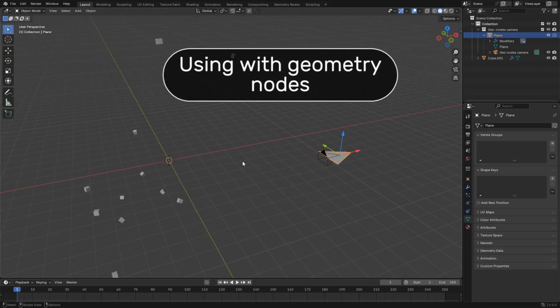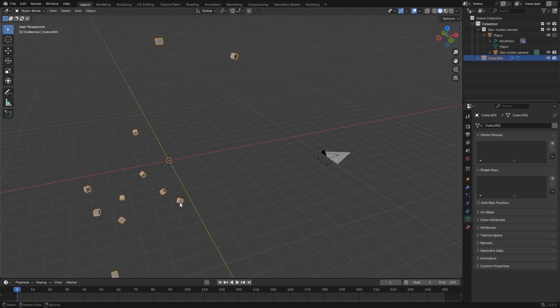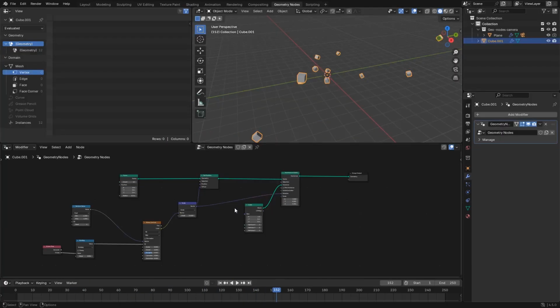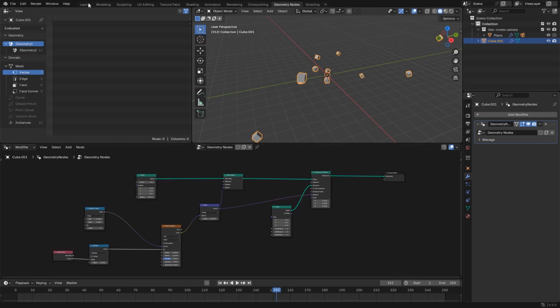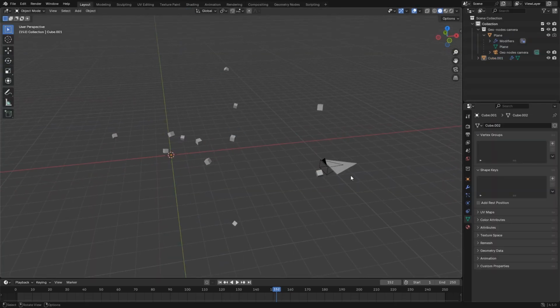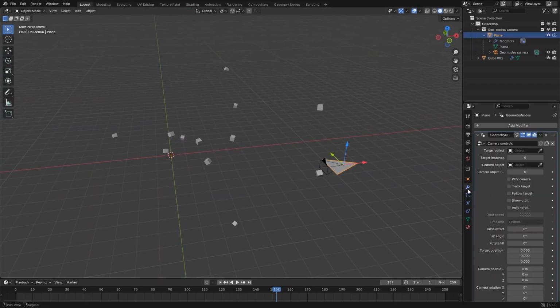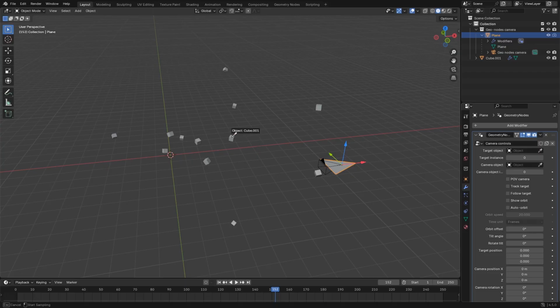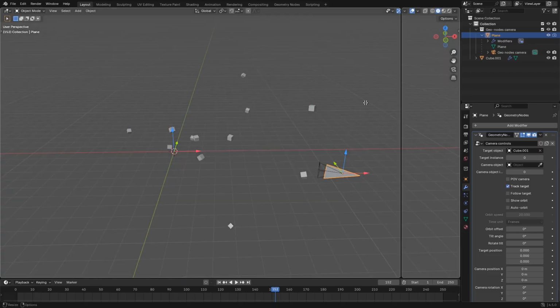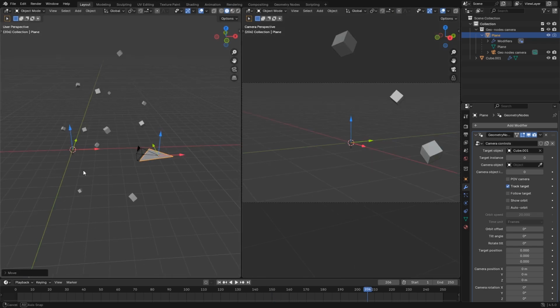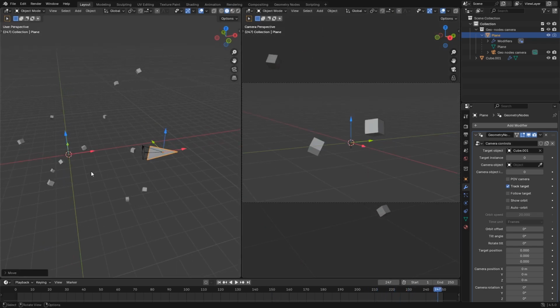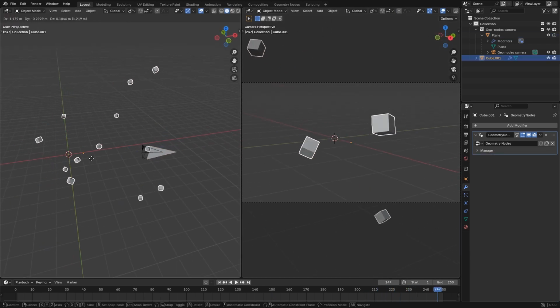Now you can snap your camera directly onto geometry nodes instances. Here is an animation made using geometry nodes, which is a bunch of cubes moving around randomly. This is the setup for this animation. Now if I want to track these cubes, go to the modifier and select the target object as any one of these cubes and click on track target. Now the camera is looking at the center of this object.